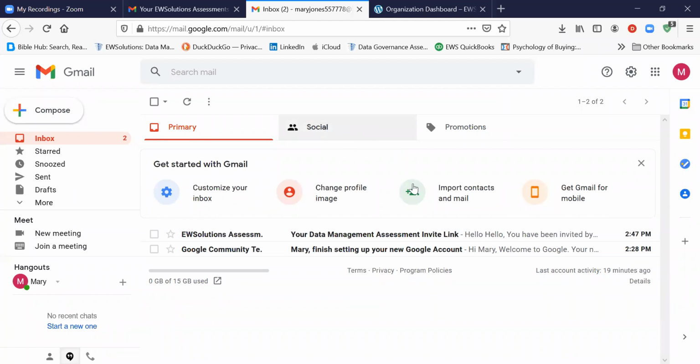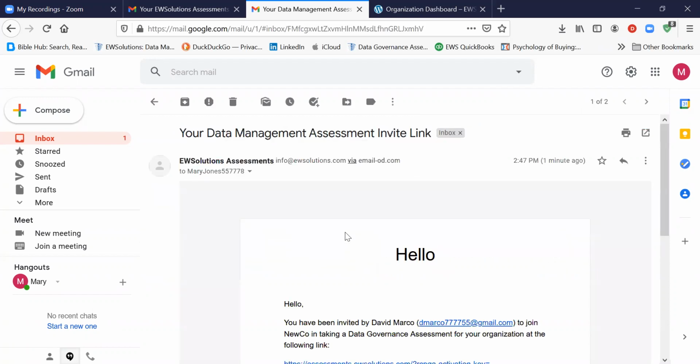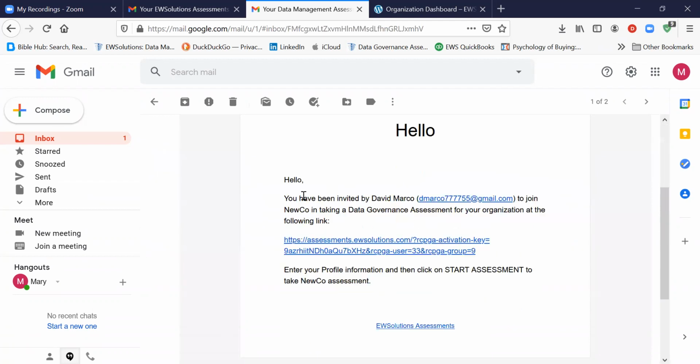All right, I just logged in to Mary Jones's Gmail account. So if you see here, she has an email sitting there, your data management assessment invite link. So we click on it, and look what it says. Hello, you've been invited by David Marco, so that'll be the name of the project manager and his email address, to take this assessment. There's a link right in here, and it tells you, make sure to enter your profile information and then click Start Assessment to take it. So let's click on that link.